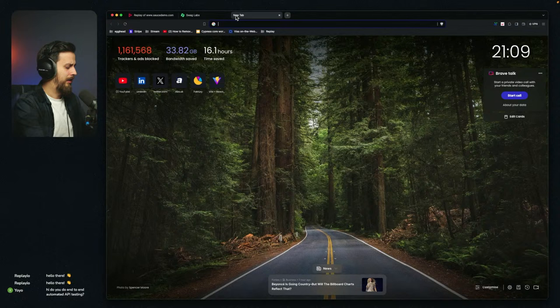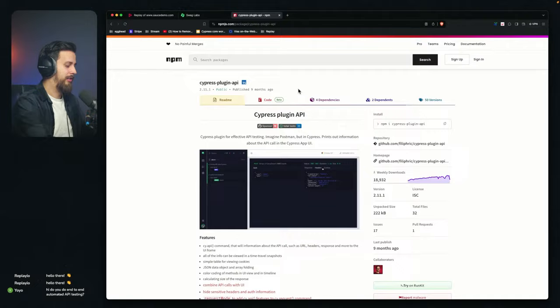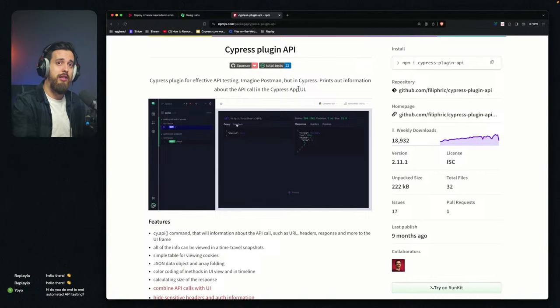But you know me, I'm a Cypress ambassador, so I did a lot of testing in Cypress. And as a part of that, I've created a plugin, basically a Cypress plugin allowing you to make your API testing a little bit easier. It's doing pretty well. We got 18,000 weekly downloads, although I haven't made an update for some time. Actually, nine months ago, was it? Oof. I need to get back to work on this one. It's a really nice plugin.